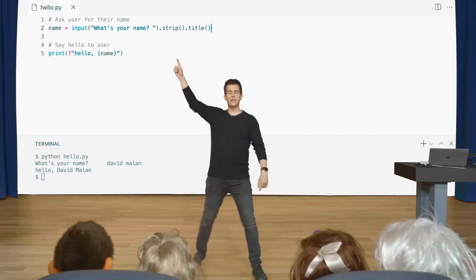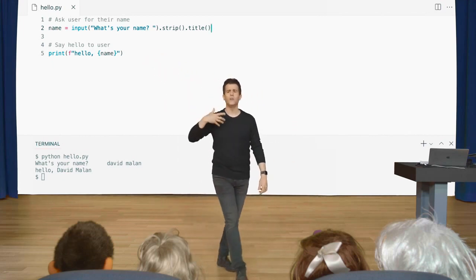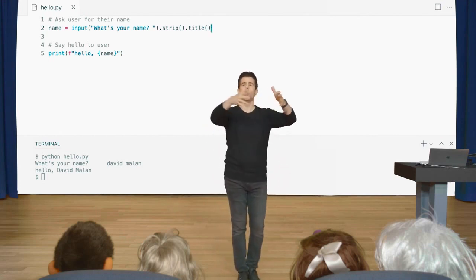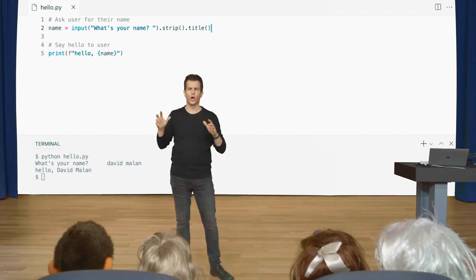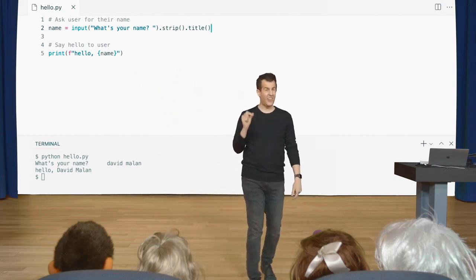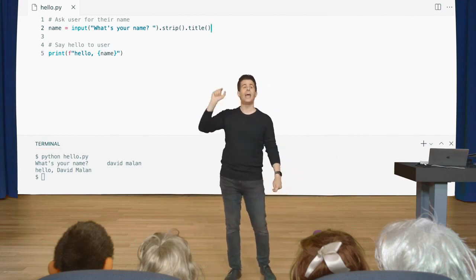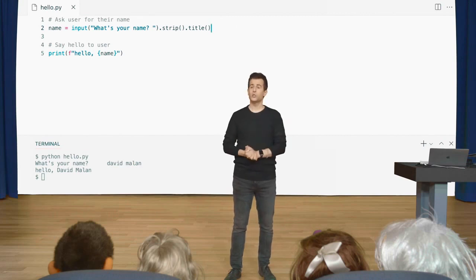And even though my sentence here, what's your name, is relatively short, you could imagine that this could get even uglier quickly. If I were asking a longer question of the user, that's going to make this line of code even longer and therefore less readable. It might be less obvious to me or my colleagues that I am calling strip or that I am calling title. It might be kind of an unexpected surprise. So I think that's reasonable too.